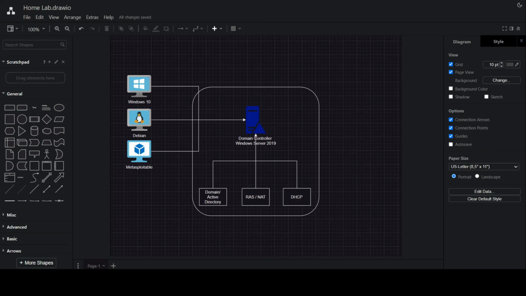For the first chapter I'm going to set up a domain controller with a couple of virtual machines to simulate an organization, secure it and configure it. First of all, I would like to explain the components that we are going to be using for this first chapter. I'm going to be using Active Directory on Windows Server 2022, and it's going to contain three simple services as a start, which are domain/Active Directory, remote access service, NAT, which is network address translation, and DHCP, which stands for Dynamic Host Configuration Protocol.